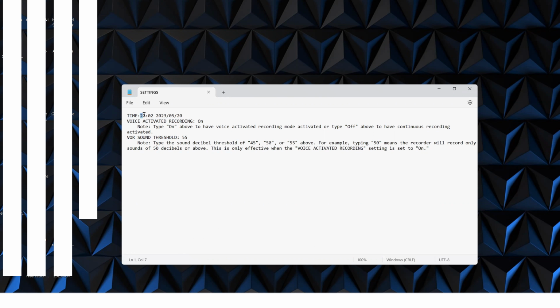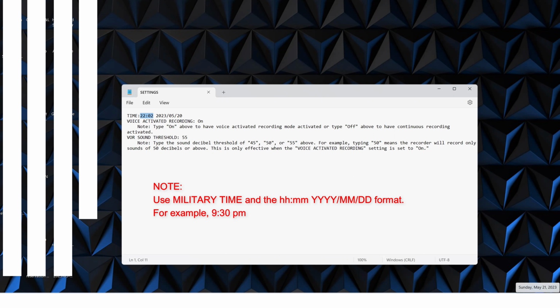So first things first, you have to make sure that you're typing in the time in the correct format. This is military time. So if I look right now, on my screen, it is 4:14 p.m. In military time, that is going to be 16:14. So I have to type in here 16:14.